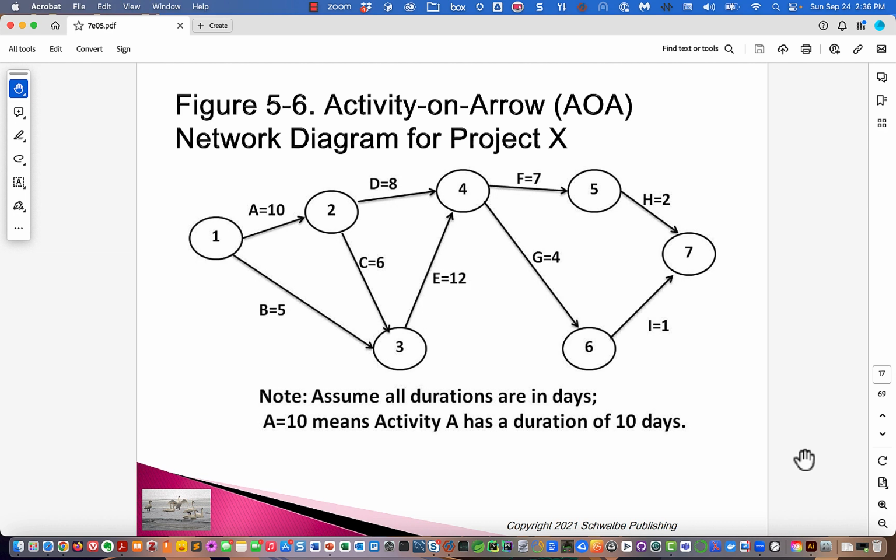It's called activity on arrow because the activities or the tasks are these arrows. So here's activity A, here's activity B, here's activity C. When we say A equals 10, we say the duration of activity A is 10 days. B equals 5, the duration of activity B is 5 days. What are these numbered circles? They're called nodes, and it's how we express the dependencies. So let's see this.